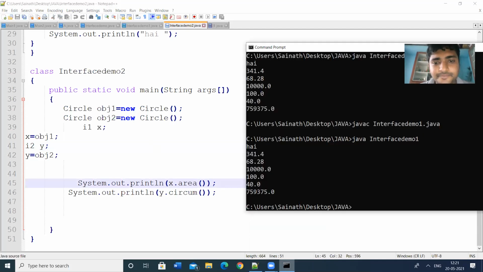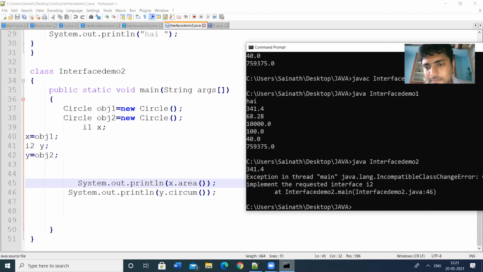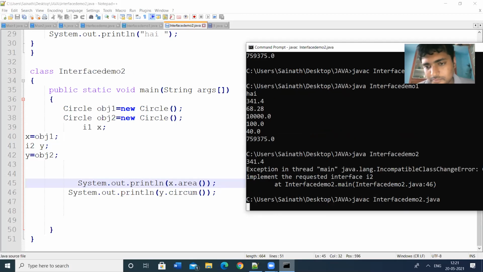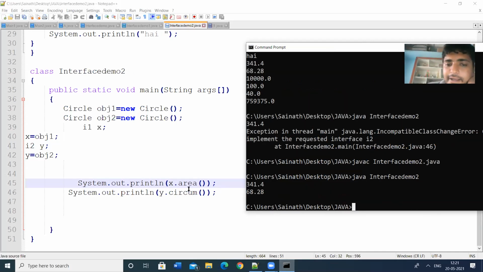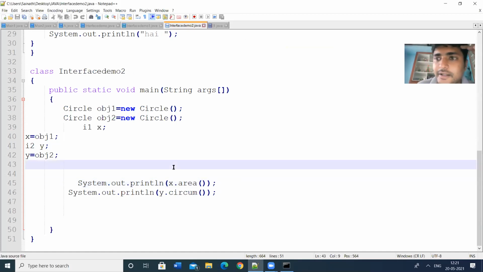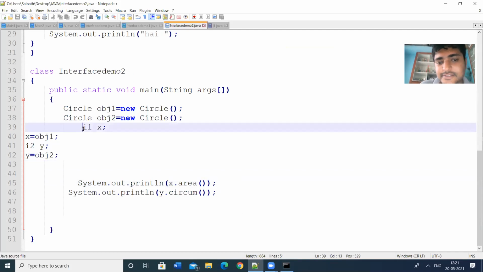Let us check this one. The area is 341 and the circumference is 68, same values. So this is how you can use the interfaces. You can access the interfaces.